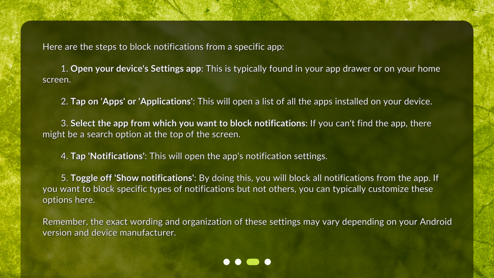If you want to block specific types of notifications but not others, you can typically customize these options here. Remember, the exact wording and organization of these settings may vary depending on your Android version and device manufacturer.